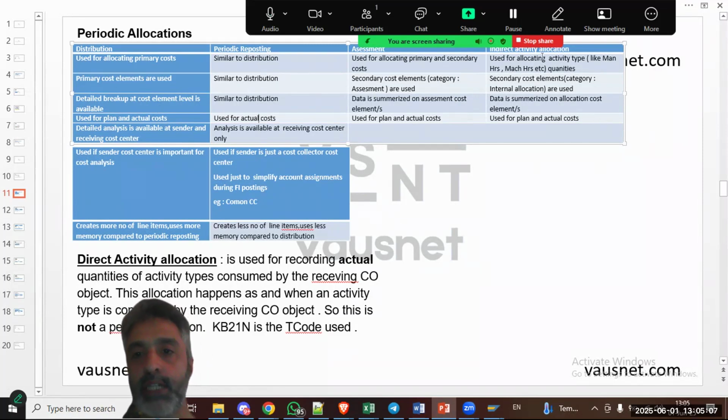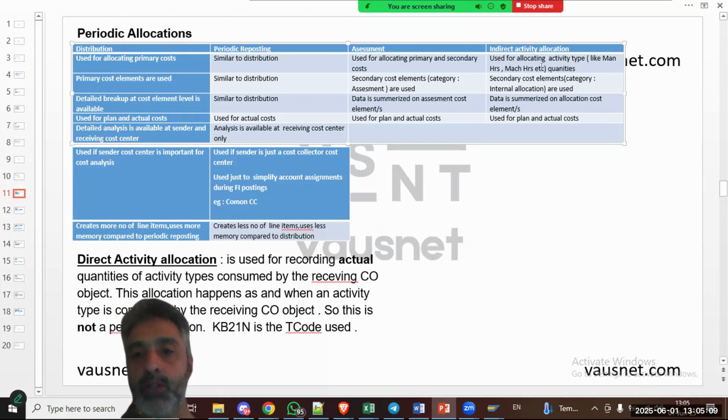Indirect, used for allocating activity type like man hours, machine hours. Secondary cost element, internal allocation. Category internal allocation is used. Data is summarized on allocation cost element level, used for plan and actual cost. Okay, I hope that is clear.